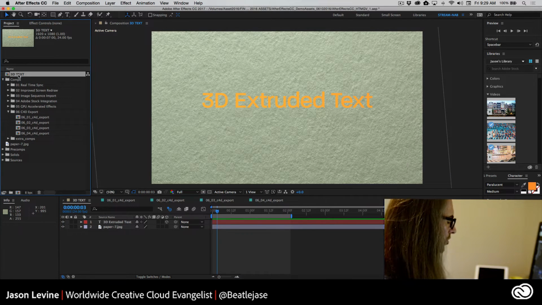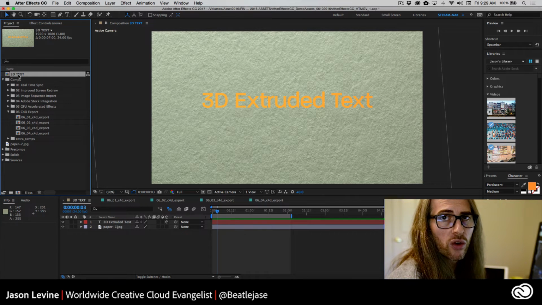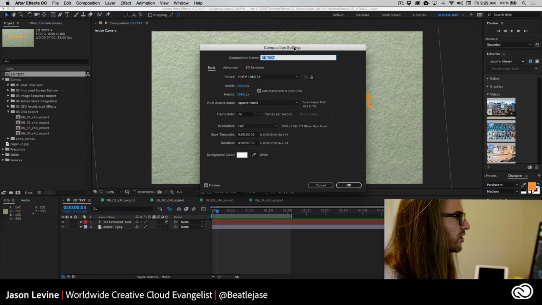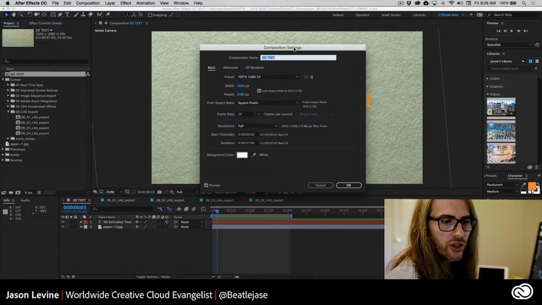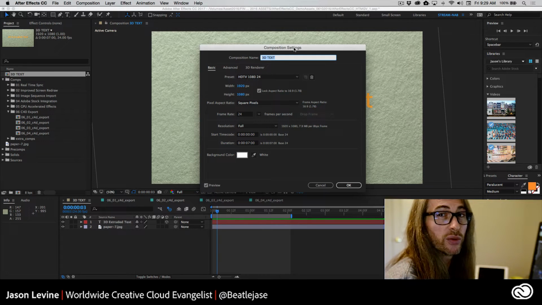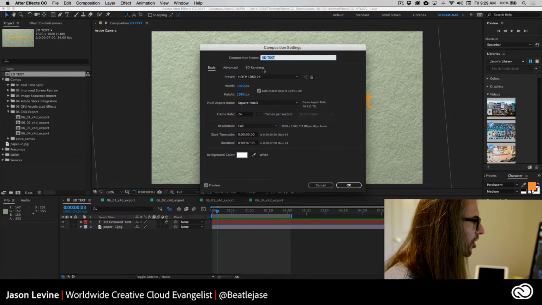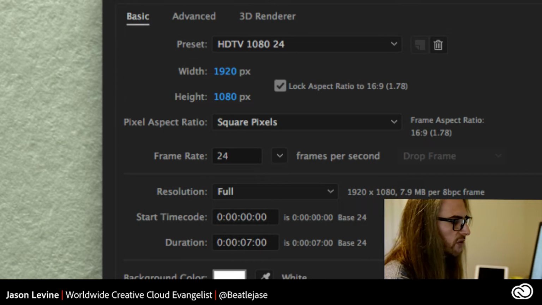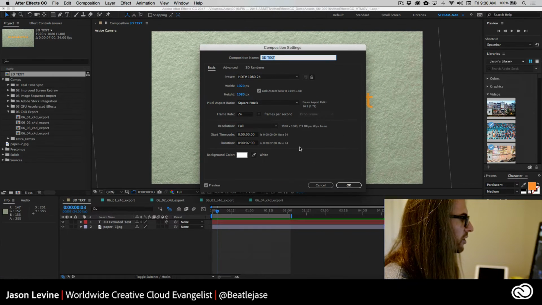Let me go ahead and showcase to you, if we do Command K or Control K on the PC, this brings you into the composition settings. I'm just bringing you here to point out where you can find a couple of options with regard to 3D, and talk about them very briefly. So this is all the details of the comp, and you can see I'm doing a standard 1080, 16:9, square pixels, 24 frames, 7 seconds in duration. The background color, if there's nothing in the comp, is white. Of course, you can change that.